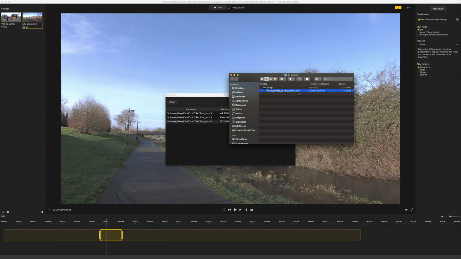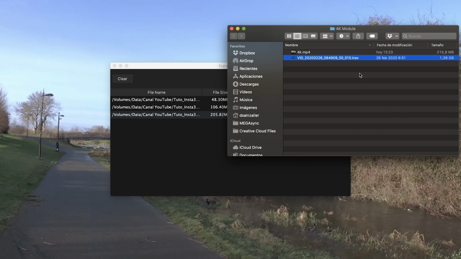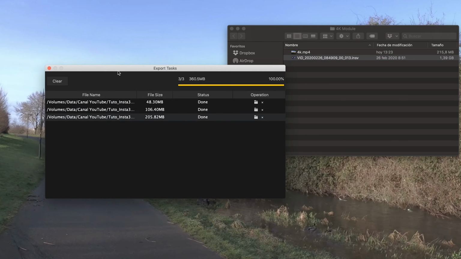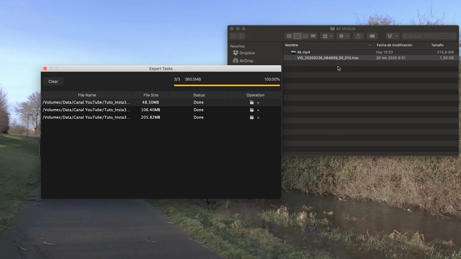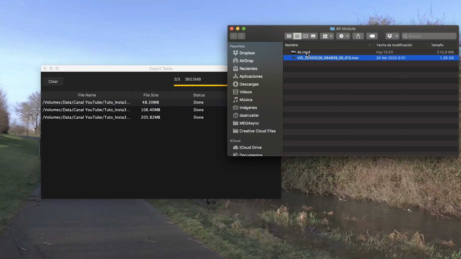You can see the type of file, INSV. This is proprietary for Insta, so you won't be able to open this file in a normal player. You will need to use Insta Studio to export to an MP4 file. You can use the plugin for Premiere, and in that case you will be able to use this file directly without first exporting in the Insta Studio app to get the MP4 file.